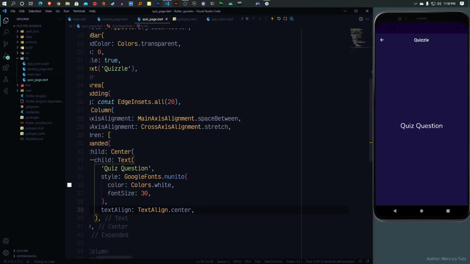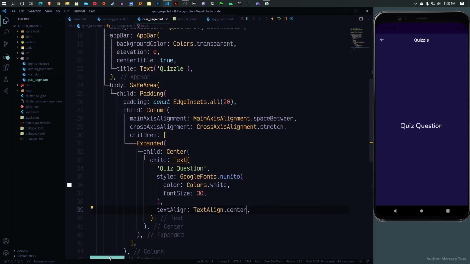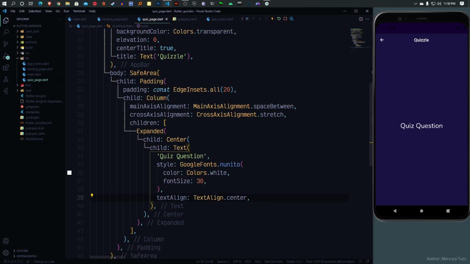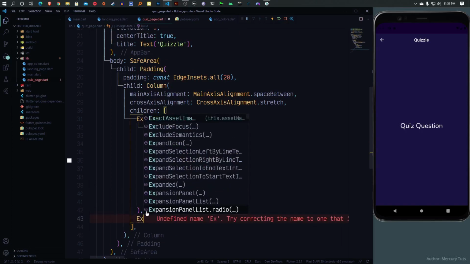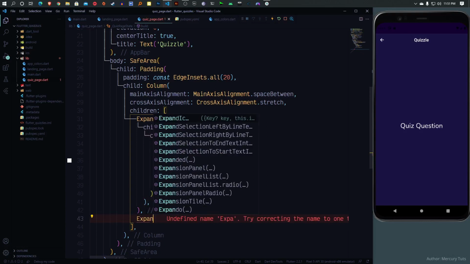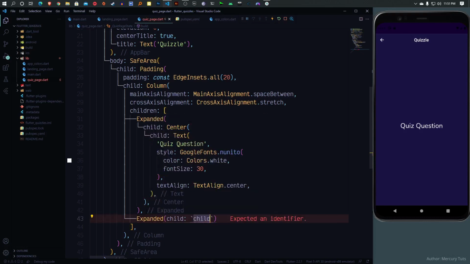Now after this, I'm going to create another expanded widget. You would understand all of these as I go on. Hopefully we're able to create this UI very quickly. So after this expanded, I'm going to have another expanded widget. So let's call expanded, and then the child here is going to be our button. Okay, so we're going to have the question, and we're going to have a button. So this is going to be a true or false question, so we're going to have 2 buttons.